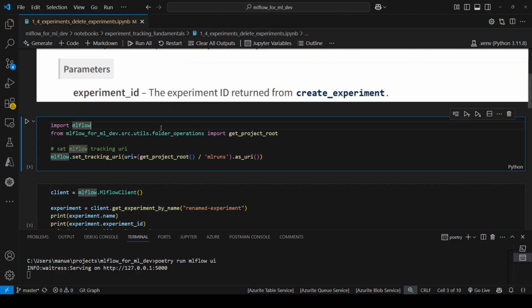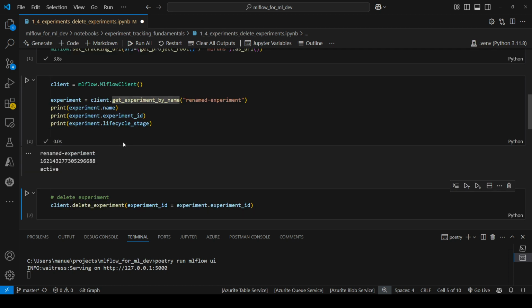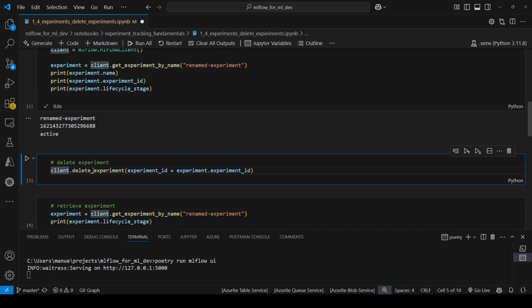Here, I'm going to import MLflow and set my tracking URI, which is the MLruns folder that I showed you. I'm going to create an instance of the MLflow client and get an experiment. In this case, I have this experiment which is renamed experiment. And here I am printing some metadata about this experiment. So we can see that the name is renamed experiment, the experiment ID, and the life cycle stage is active right now. So I'm going to use the method to delete the experiment, client.delete_experiment, and provide the experiment ID.